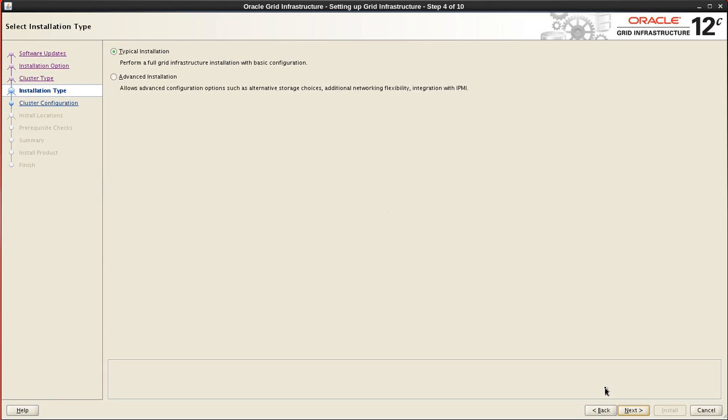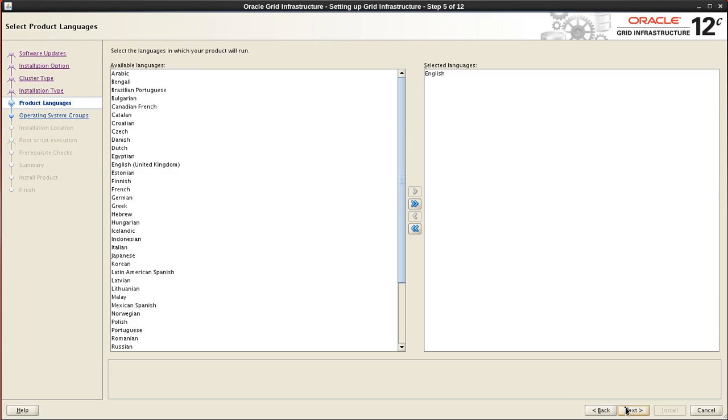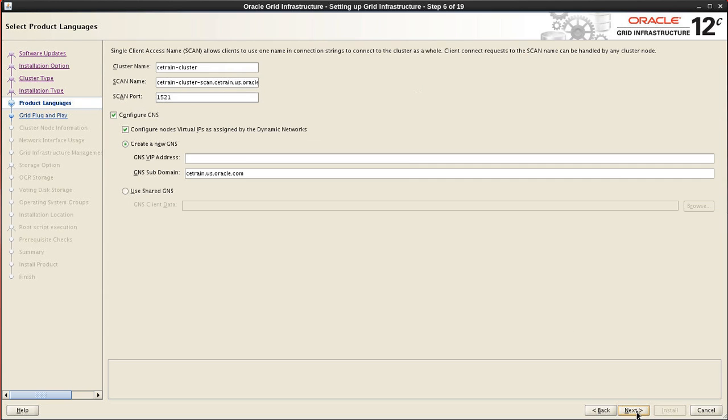For the installation type, we have 2 options. We can perform a typical installation, or we can do an advanced installation. We are going to choose advanced installation here just so that we can walk you through each and every one of those OUI screens. The language selection screen, we want to choose our appropriate language, which is English, and continue.